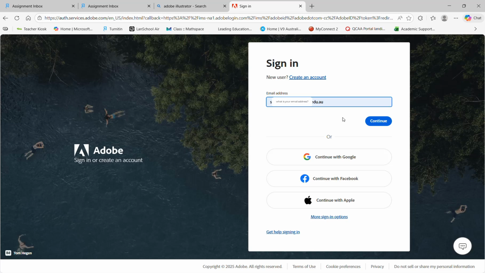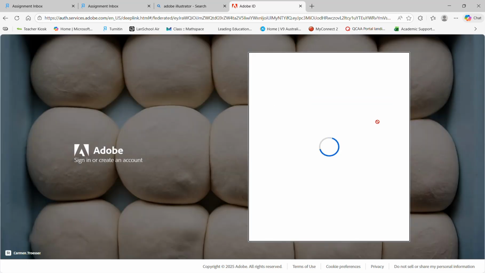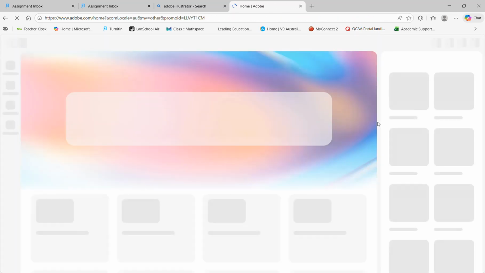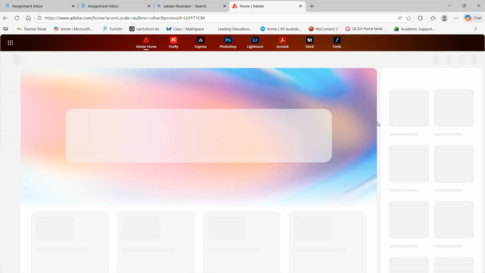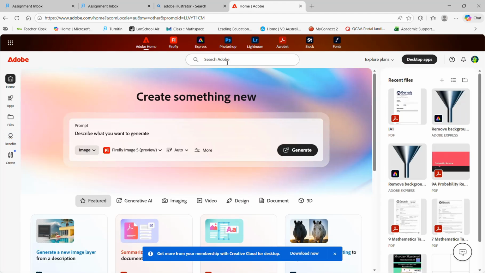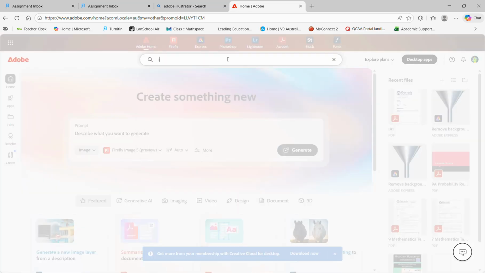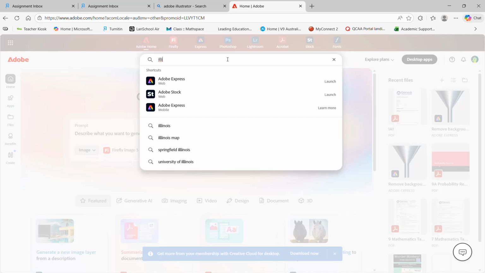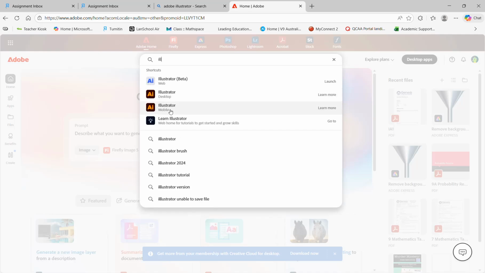Once it's signed in, then you can find Illustrator. So Illustrator is a program you can use to draw things. So you have to type in the word Illustrator into the Adobe platform once you've signed in. Click on Illustrator, has that little orange icon, and you click download.